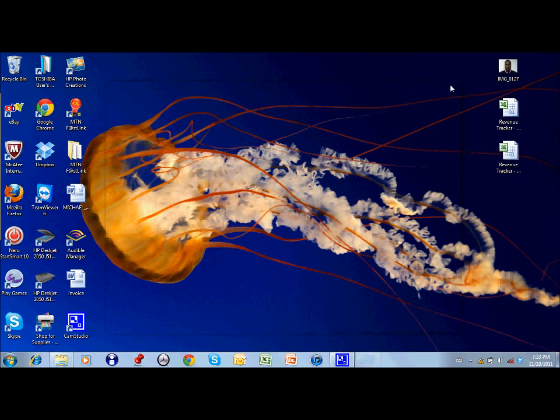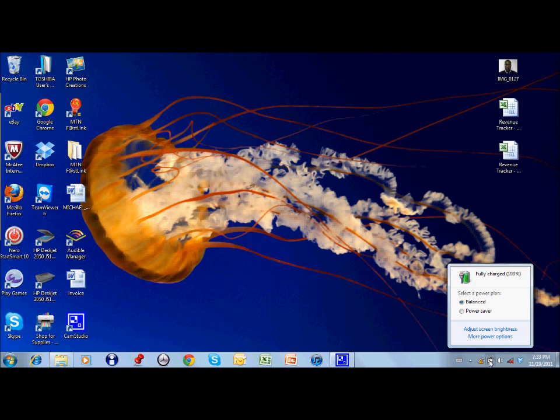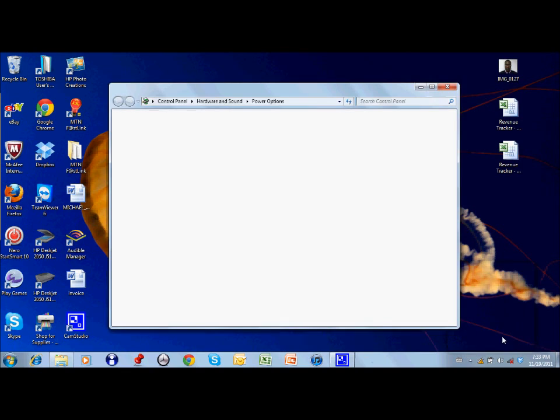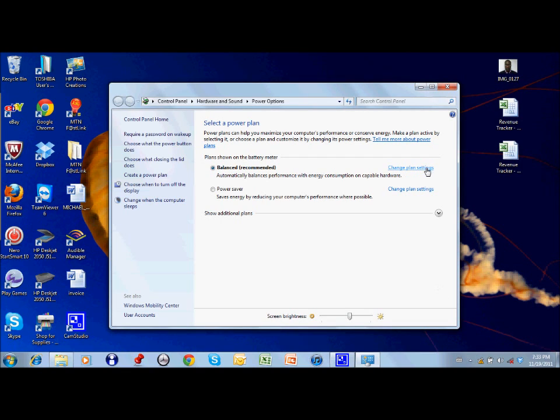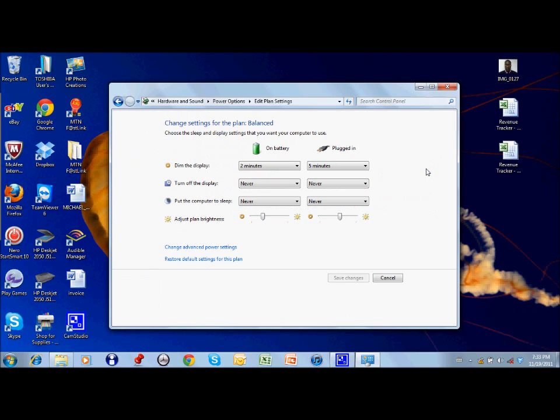Now that done, the second thing I do is come to the battery icon and click on More power options. Now I need to customize the plan settings. I click on Change plan settings. Now let me put this to what it was initially.